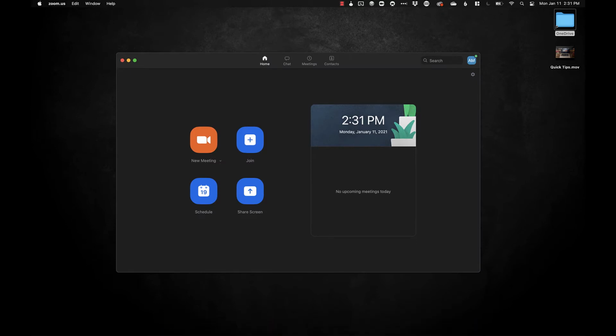So this is your main screen. If you are opening it for the first time, it'll have you log in. So whether you log in with your Google button or however your account was created, you want to log in with your account. Once you are logged in, this is the main screen that you will see.